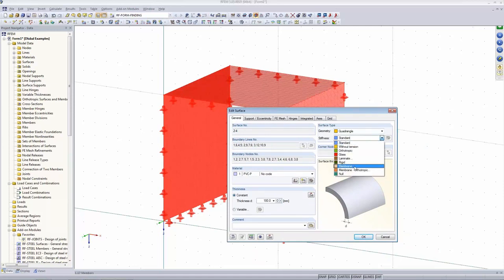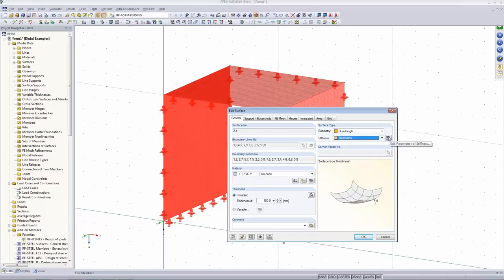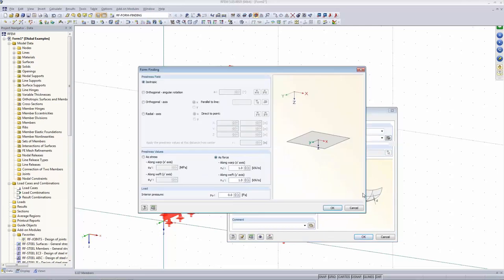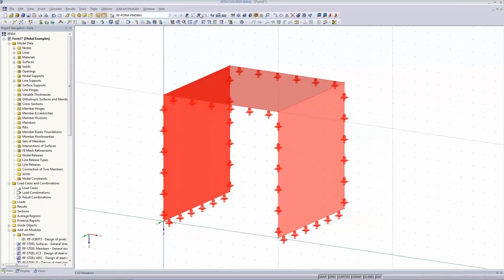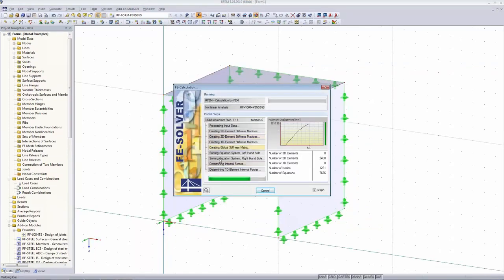So I change it here to a membrane, and now I can make some further settings in here by clicking the Edit Parameters button. Here's the place where you define the pre-stress. You have several options here, isotropic or the orthogonal settings, just a bit different in the way how you enter it. And you can always define the pre-stress as a stress or as a force. What we do, we just define an isotropic pre-stress, and we want to define it as a force with 1 kilonewton per meter. So that's all we have to do. I just close all these dialogues by clicking OK and calculate the form finding process.